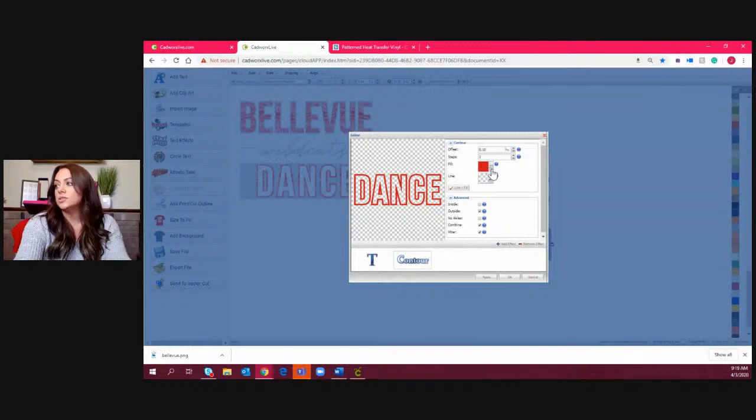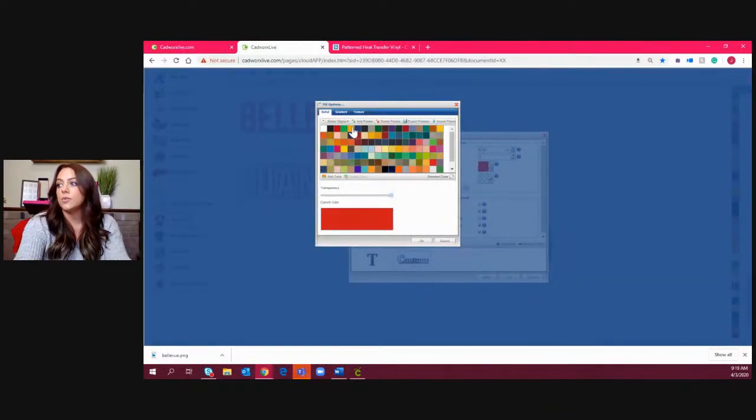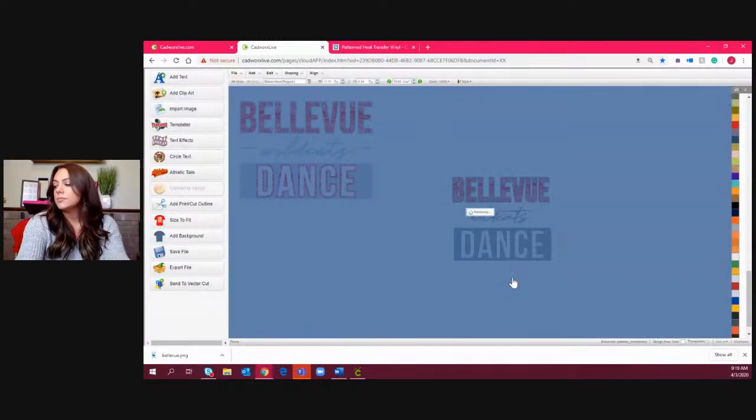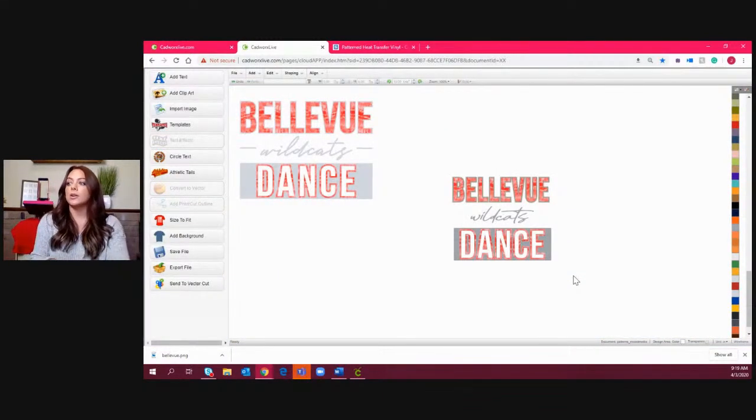This contour, we would select because that's the red, and then we'll go to that fill and select that same pattern. I can increase the scale there or just use auto size, whatever your preference is. And then that will show what the pattern is going to look like throughout the design.